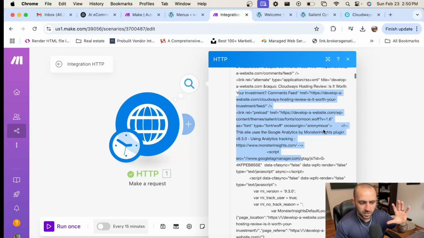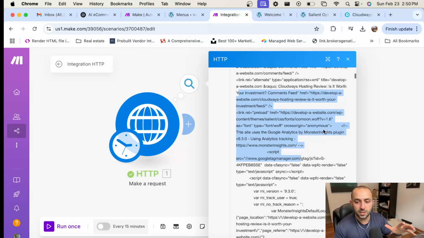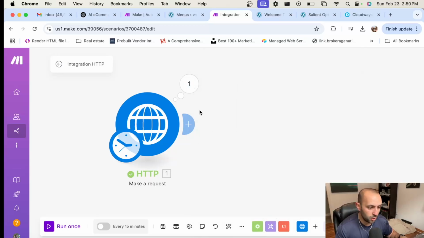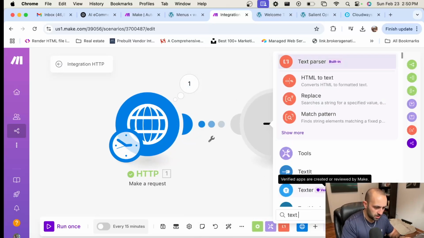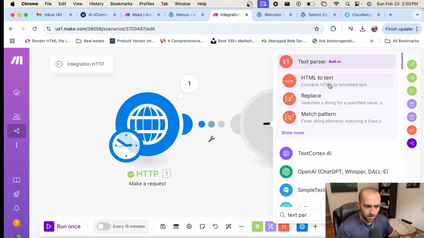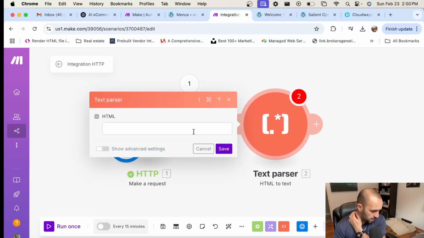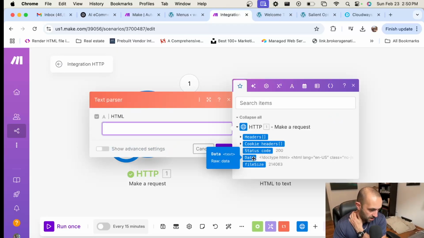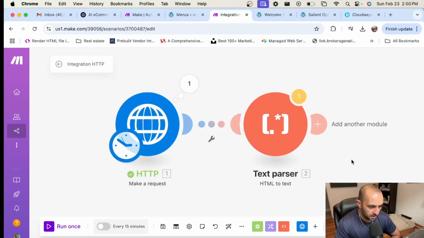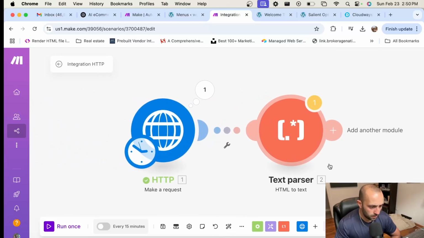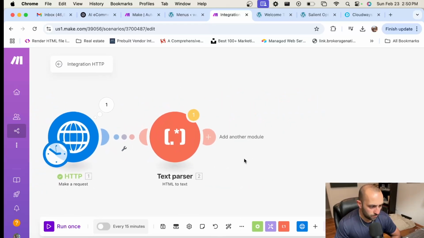Okay, so what we need to do now is we need to take this HTML and turn it into text. It just makes it easier to read. So next step, open up another module, and then we're going to the text parser, and then there we go, HTML to text, and then just get that data. So there you can see a preview of the code, and save, and then that's that done. Okay, actually I don't like that.